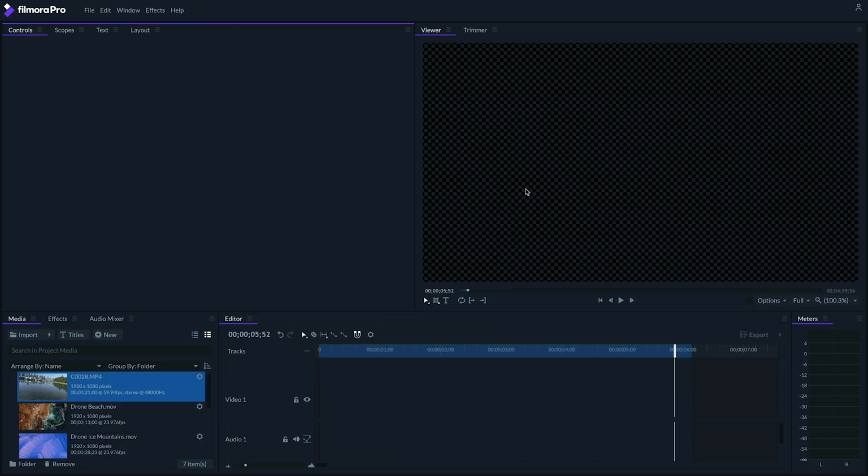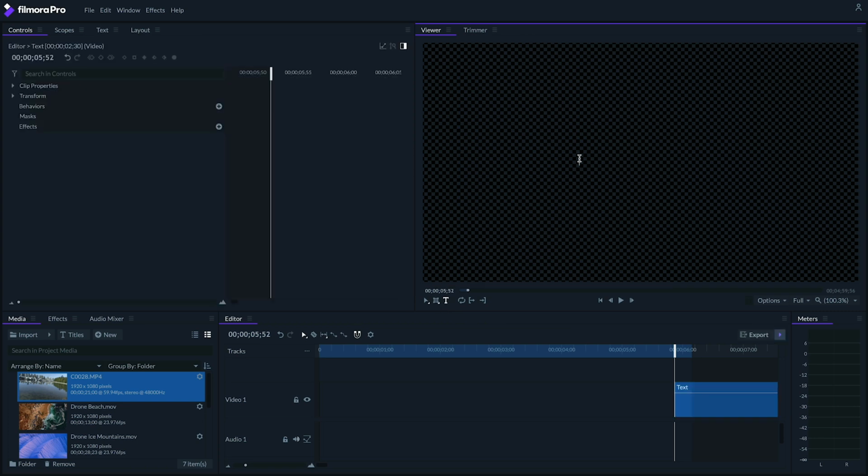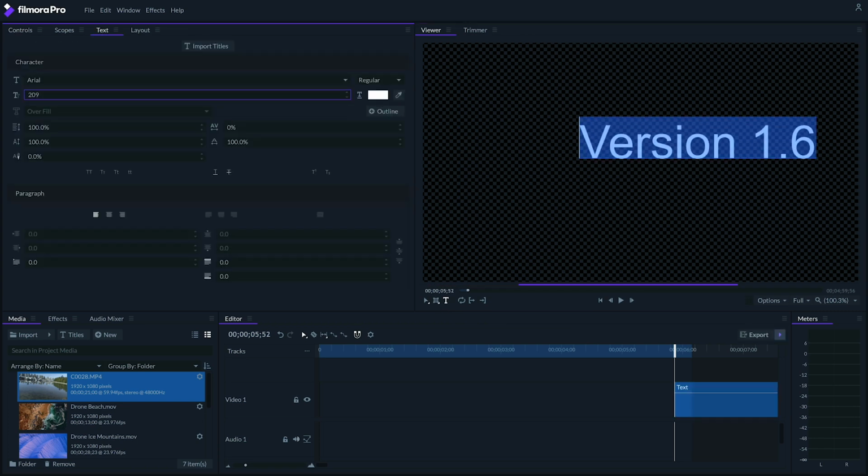Next, let's take a look at a new thing called behaviors. These work similar to effects, but have their own category. In Filmora Pro version 1.6, we've added a ton of animation presets which you can apply to your clips, images, planes, and even text. Let's create some text with the text tool. Let's scale up our text and center it on our frame.